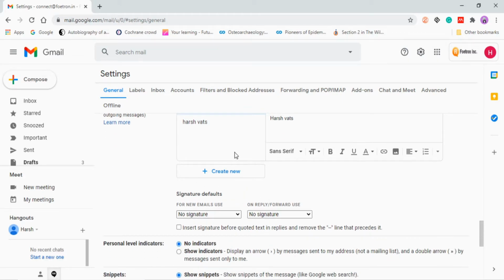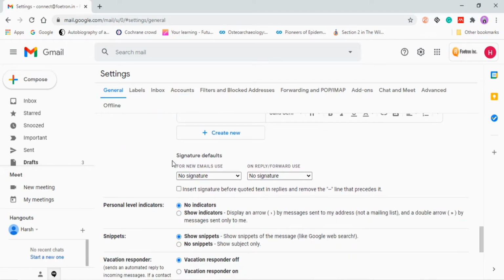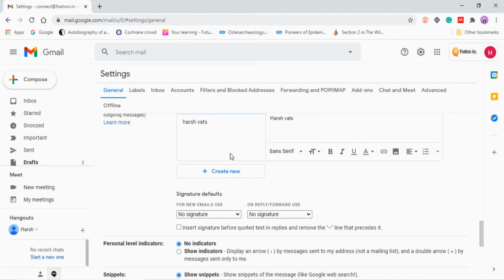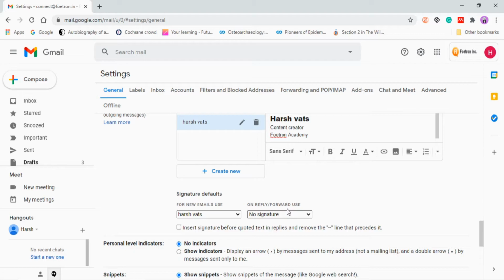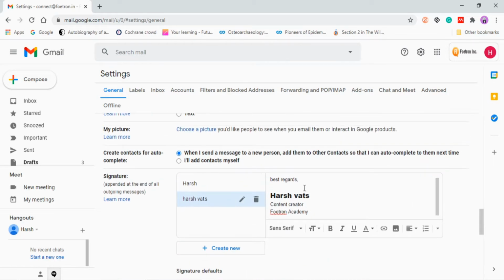But where do we use it? So it's a signature defaults option. When you scroll down, you will see the signature defaults option. There are two options: for new email use, or on reply/forward use. For new email use, I will use Harshworths, which is this. If I'm just going to reply, I don't have to write all this content creator and everything. I will just go with the simple one. So this is the thing that will be done.